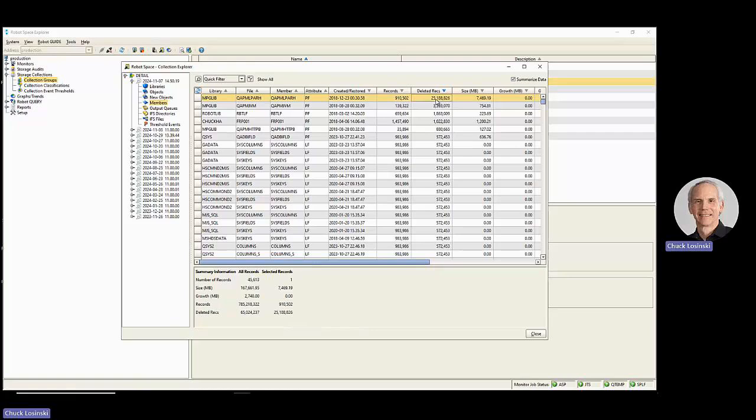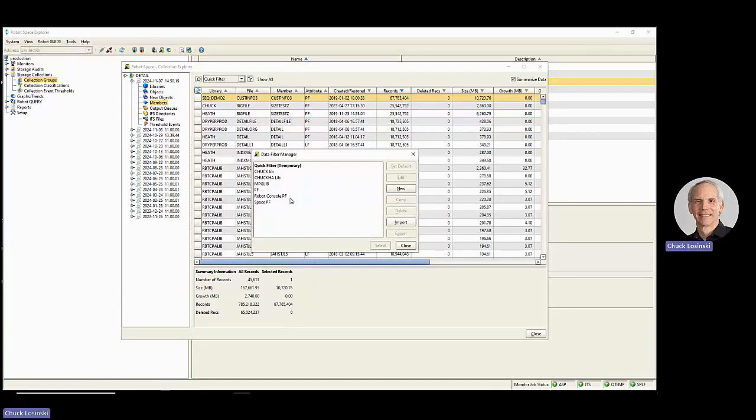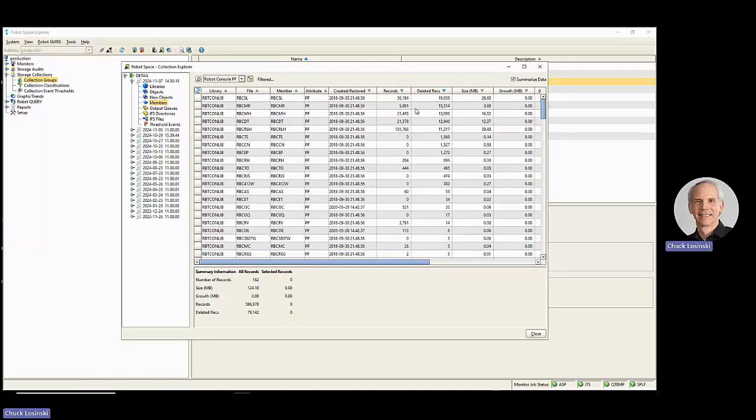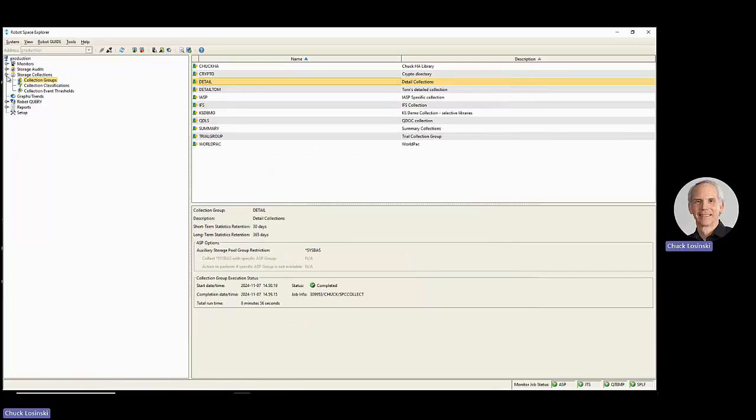Okay, for experimentation purposes, I'm going to focus on this library called CHUCKHA. I'm also going to focus on a library called RBTCONLIB, or Robot Console. We have some not super large files out here, but still large enough that we can do some experimentation when it comes to reorganizing. Okay, so I've been able to identify where I want to focus my efforts. Now let's take a look at the actual storage audit.